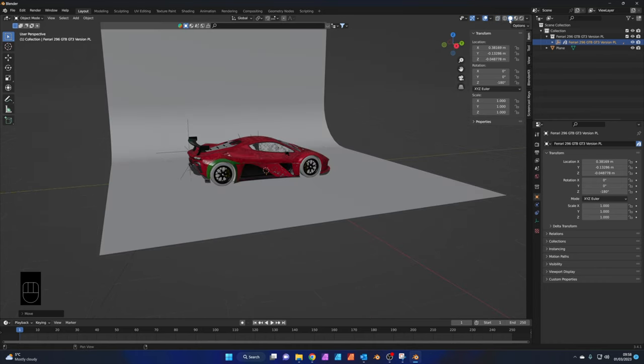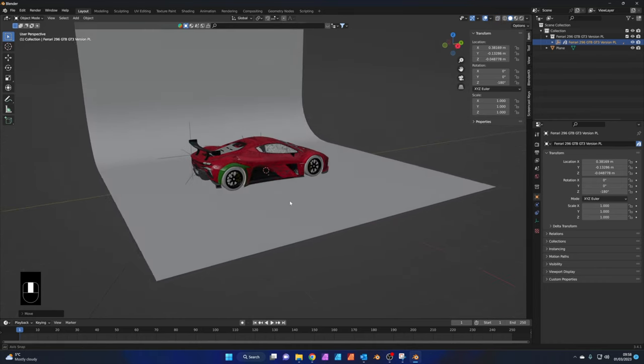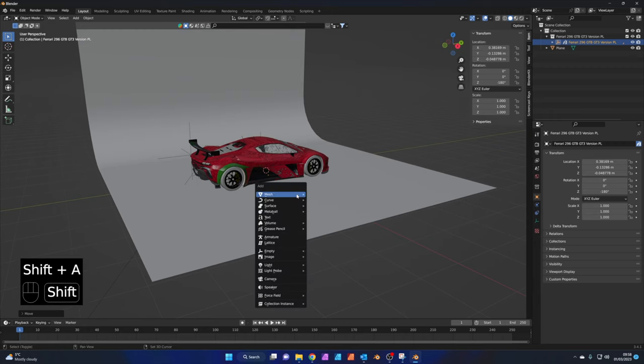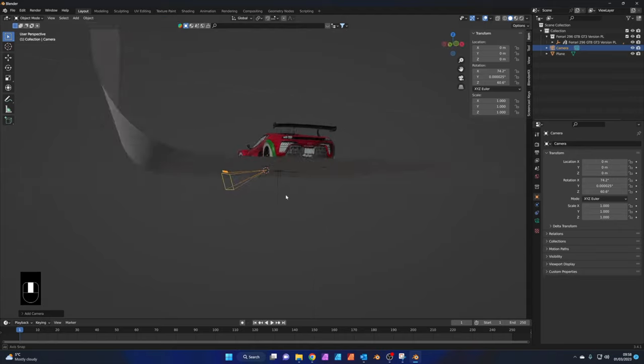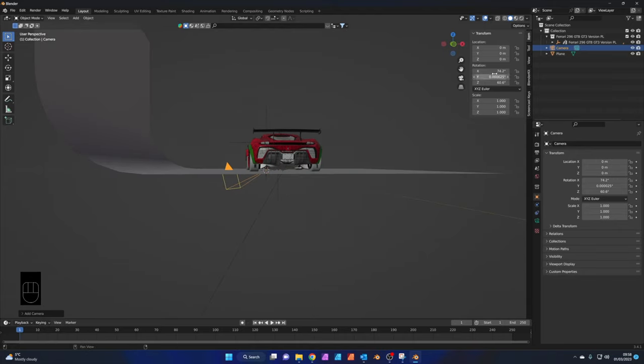Right, pop back into look dev mode. Okay, we're going to add a camera now. So Shift A, go down to camera. As you can see, the default camera's position is not very good here. So let's just sort that out.